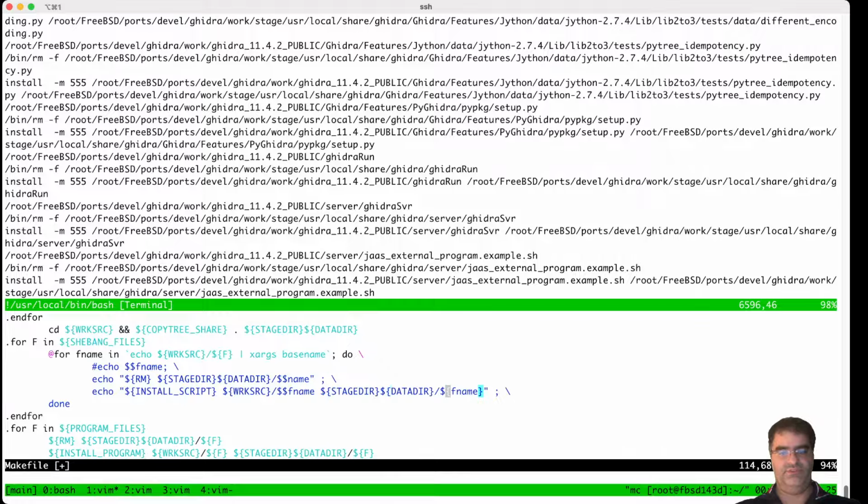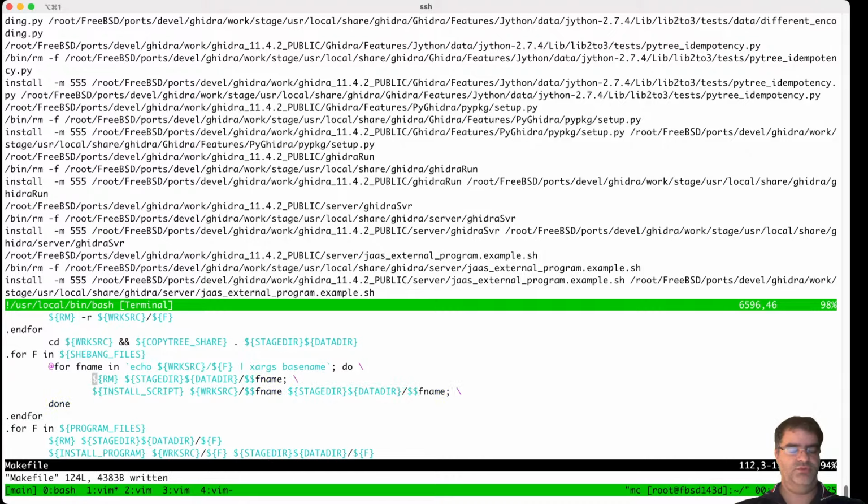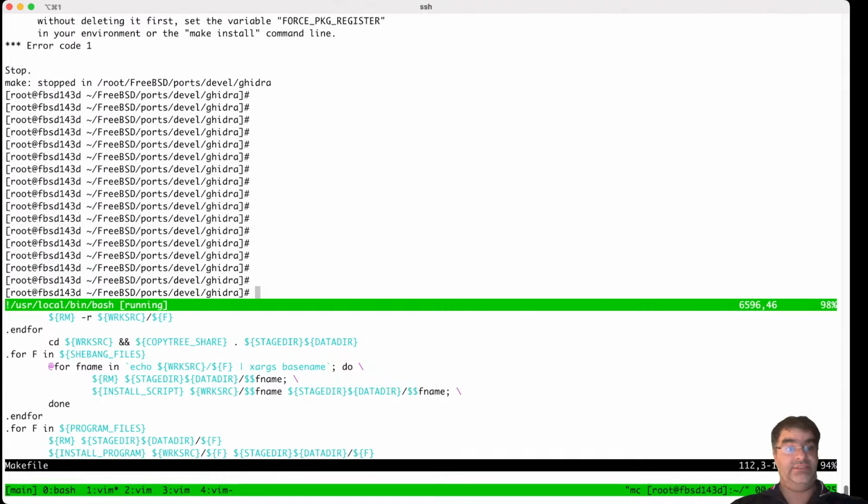So you see now this is a little bit messy, because I'm expanding some variables which are being expanded by the makefile, and some other variables are being expanded by the shell, fname. It was better to take this out because it's commenting the rest of the line. We see the change of colors. So let's cross the fingers.